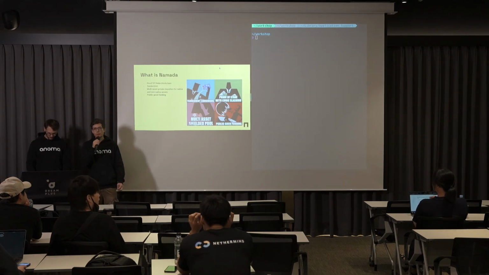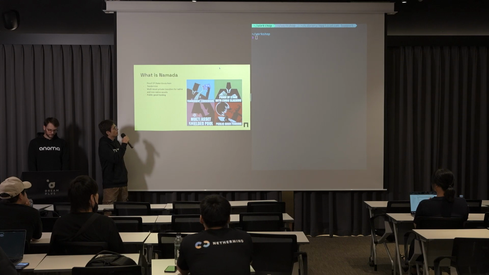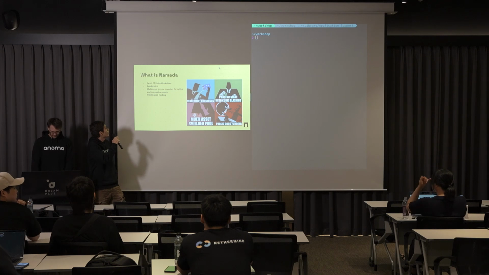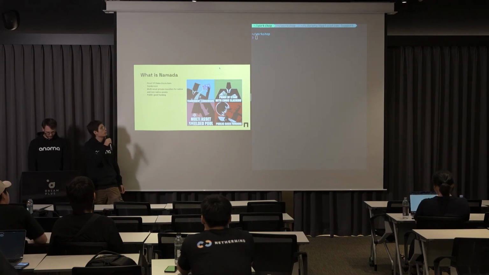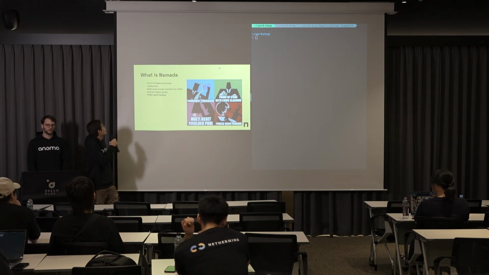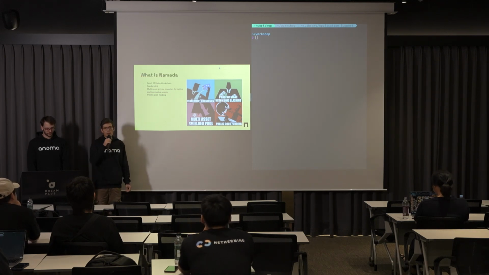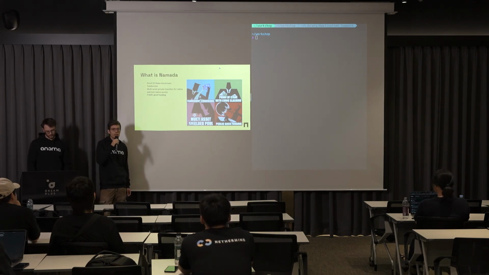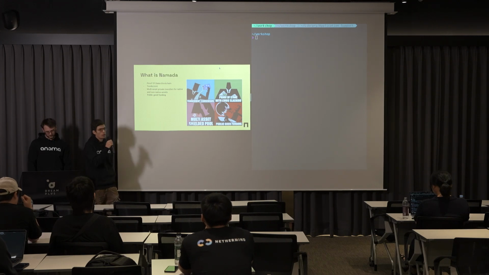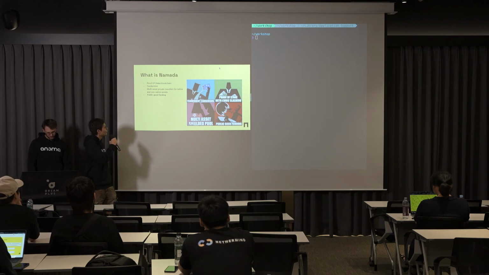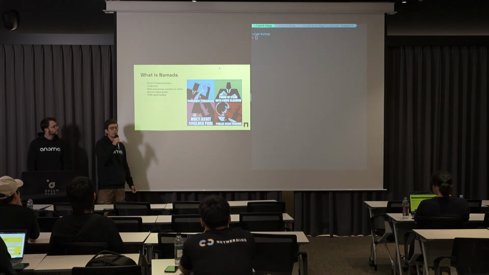But first, we would like to introduce what Namada is. Namada is a blockchain, an L1 protocol, and it has a couple of main features. First, it is based on Tendermint, so we use Tendermint as a consensus layer. And we have a couple of nice features, like a proof of stake mechanism with cubic slashing. We have a MASP, a multi-asset shielded pool integrated into the protocol. And the last feature is public good funding.